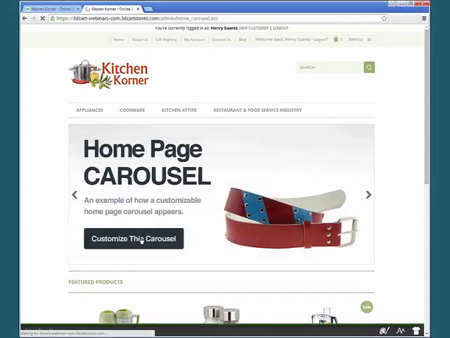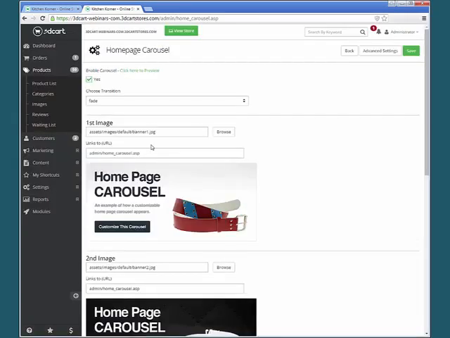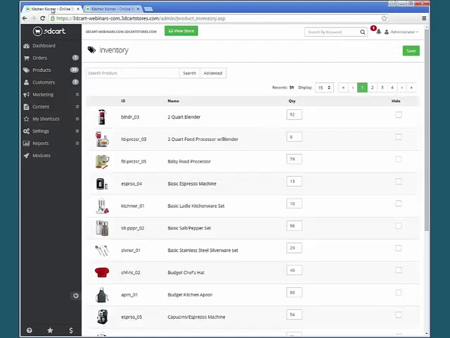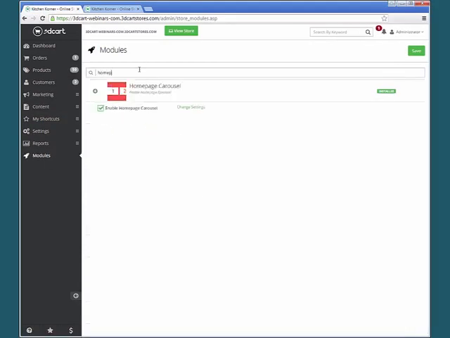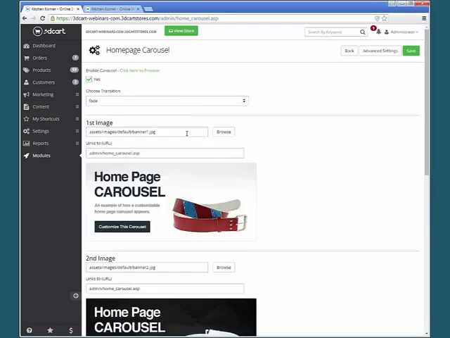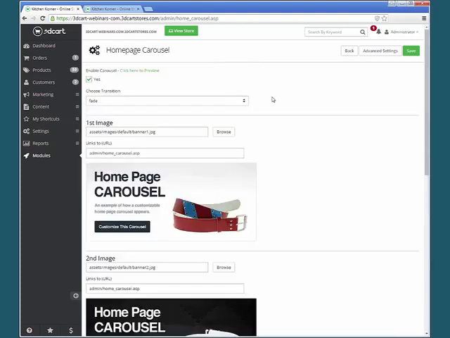As long as you're actively logged into the admin, you can click here and it'll take you right to that section of the interface. The other way to get to it is to go to Modules, and at the top here type in Homepage, just one word, and it'll show you the module. Then you click on Change Settings to get to the settings page. Now from here, you can either enable or disable the carousel, however you need to, and then if you scroll down the page, you'll see where you can add your own images to it. As for the images, they can be whatever you'd like, JPEG, PNG, whatever.